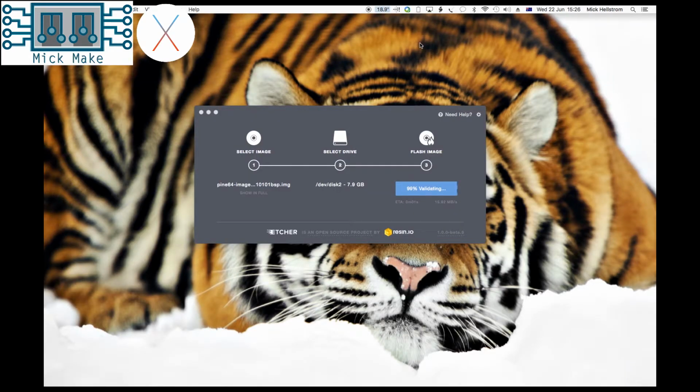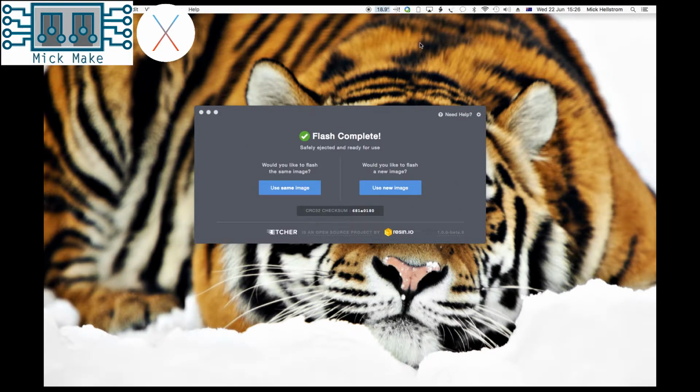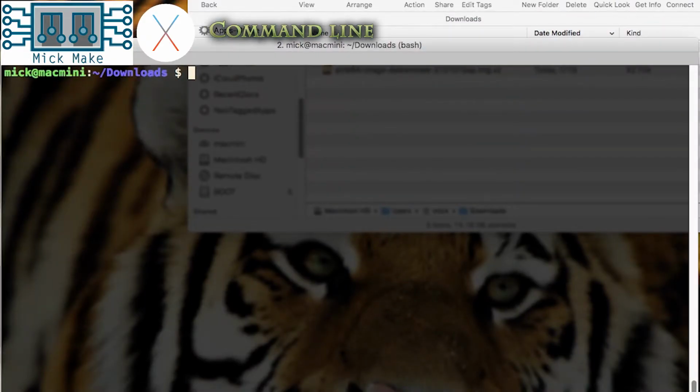Speaking of chugging, I'm thirsty. Oh, and we're back. And it's nearly finished. Once it gets to this stage, you can eject it and plug it into your SBC. Now for the dd method. This method has a higher risk of failure. If you don't know what you're doing, I'd suggest using PiFiller or Etcher.